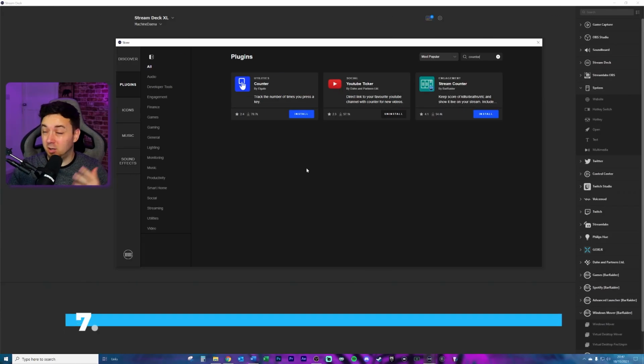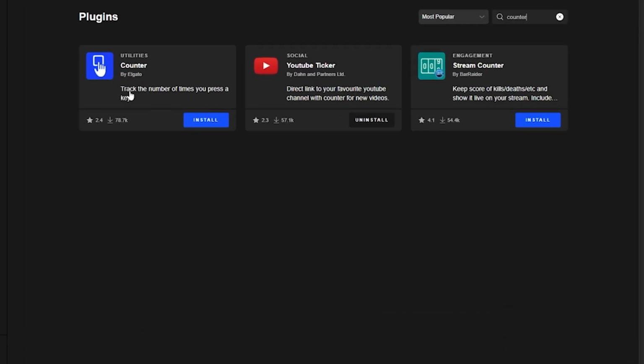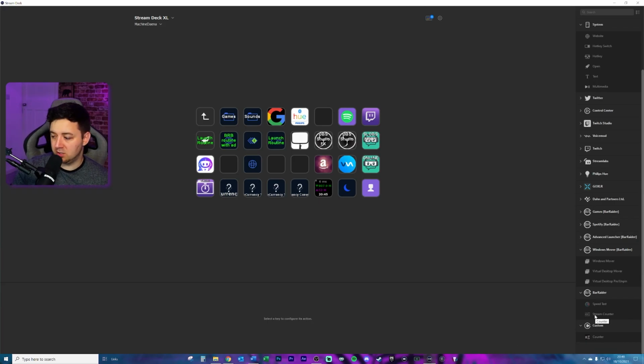Tip number seven, a really simple and straightforward one, but one that I find really, really useful. You've got a utility by Elgato, which is a key counter. It literally just tracks the number of times that you press that key. Now BarRaider does have his version of it, so we'll install both and check both of them out here. Now for BarRaider, we've got this one here, Stream Counter.